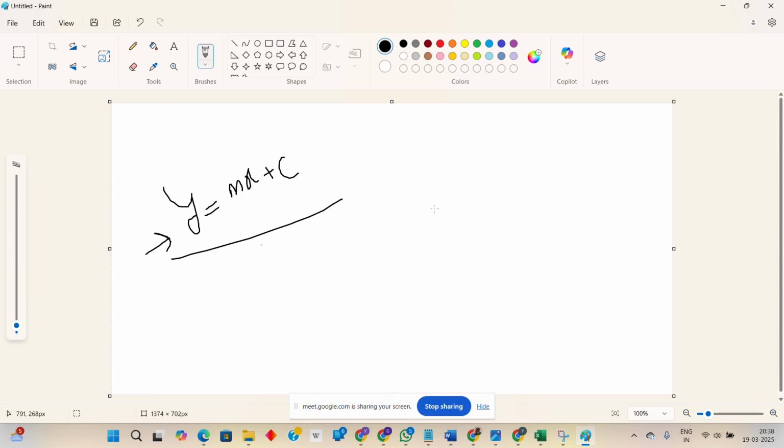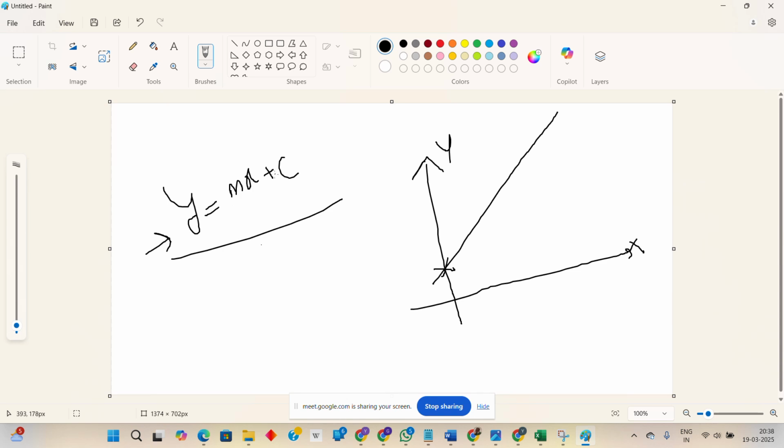If we plot this, this will be the x-axis, this will be the y-axis, and this will be the line. The equation of the line is y = mx + c. C determines the y-intercept, where exactly this line touches the y-axis. M determines the slope, right? And x determines the x point, and y determines the y point.